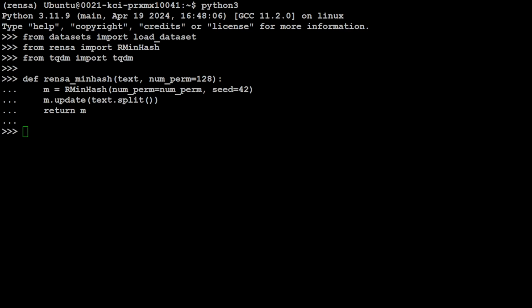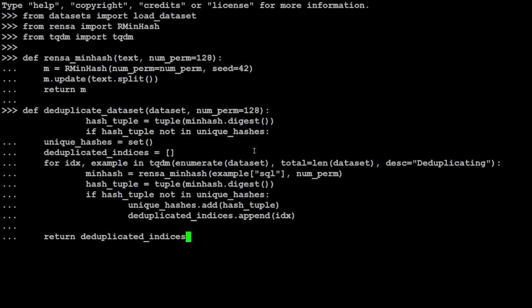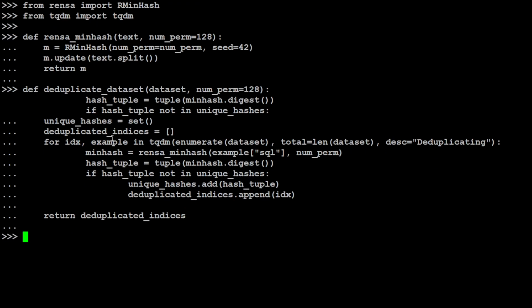That is done. And let's define a function for deduplicating the data set, which is going to return the indexes. It is a simple Python function, which is receiving the data set and the number of permutations, and then it is going to convert it into hashes. And I'm also going to describe these technical details shortly. Let me first show you.